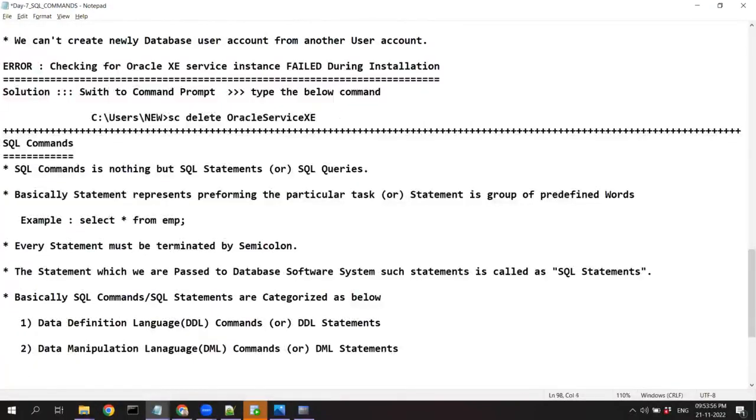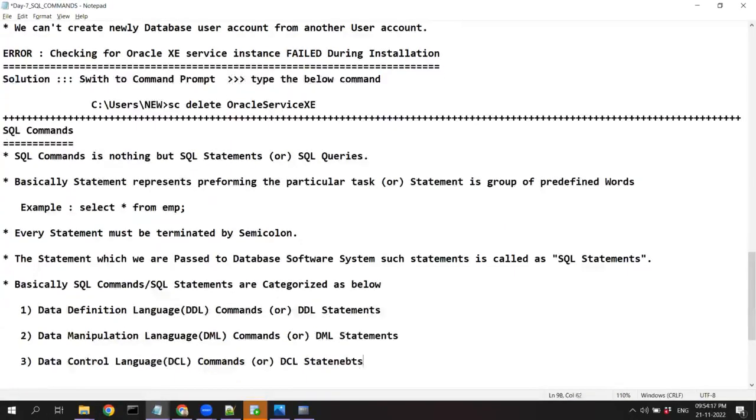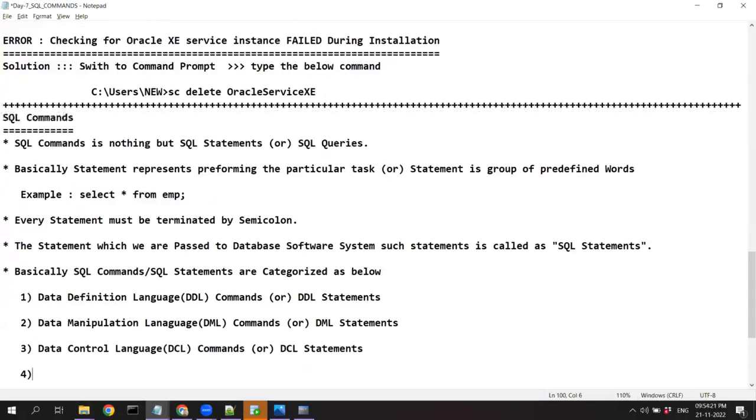And the next one is the Data Control Language. That is DCL commands, or we can say DCL statements. So the fourth category, what is it?